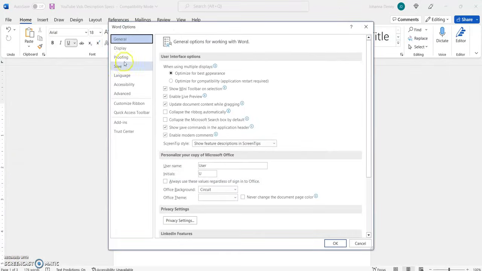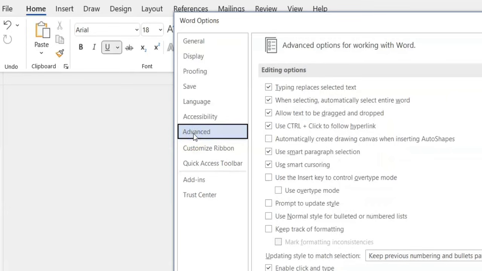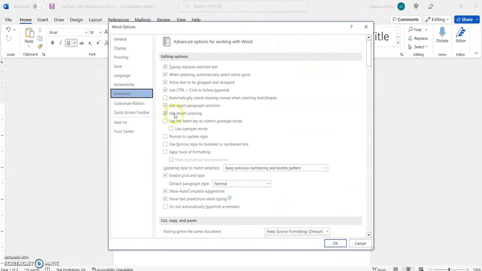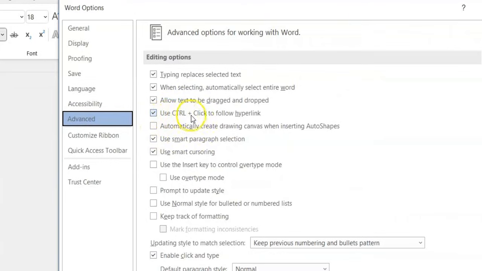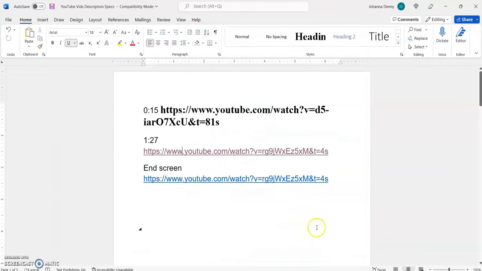Options. Now the Word Options dialog box comes up. On the left hand corner of that box, you come down to the Advanced tab, and then you'll see right here where it says Use Control plus click to follow hyperlink. All you need to do is to unselect that, and then you come down to OK and you click OK.